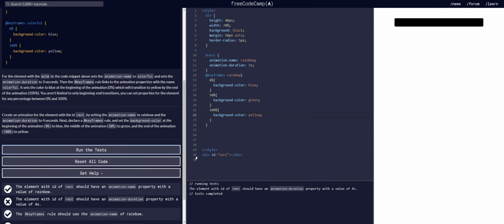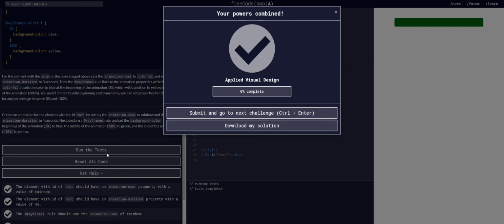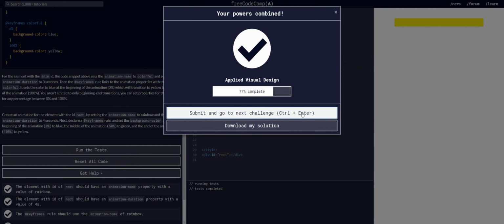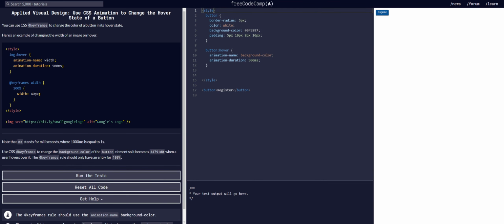Alright. So now, animation duration, 4 seconds. Alright, so now here's an example. Note that the MS stands for milliseconds.